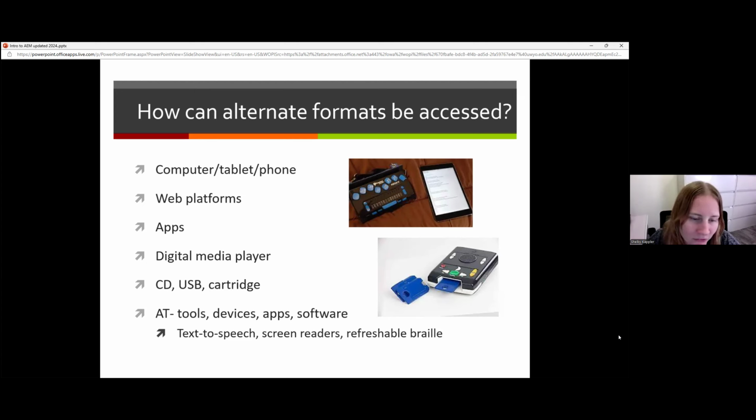Many audiobooks are available through CDs or USBs, as well as other types of assistive technology tools, devices, apps, or software. So things like text to speech that are built into most devices, same with screen readers, as well as refreshable Braille displays, can be a way to access Braille material.